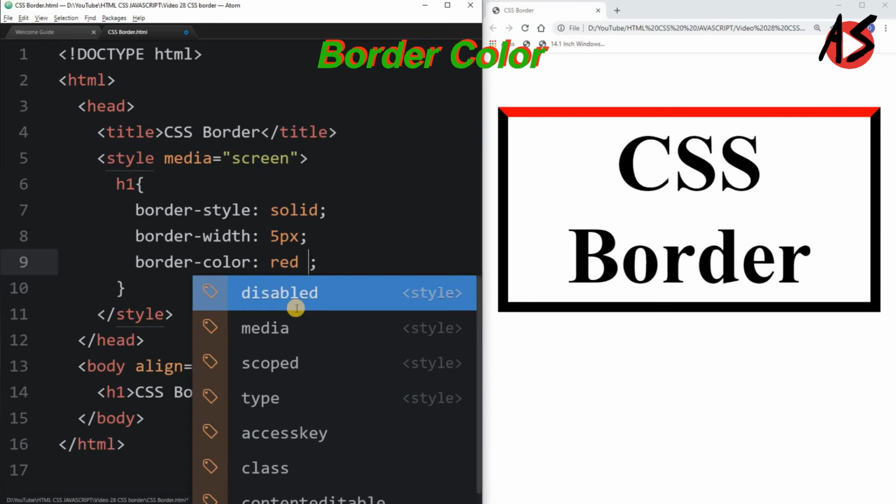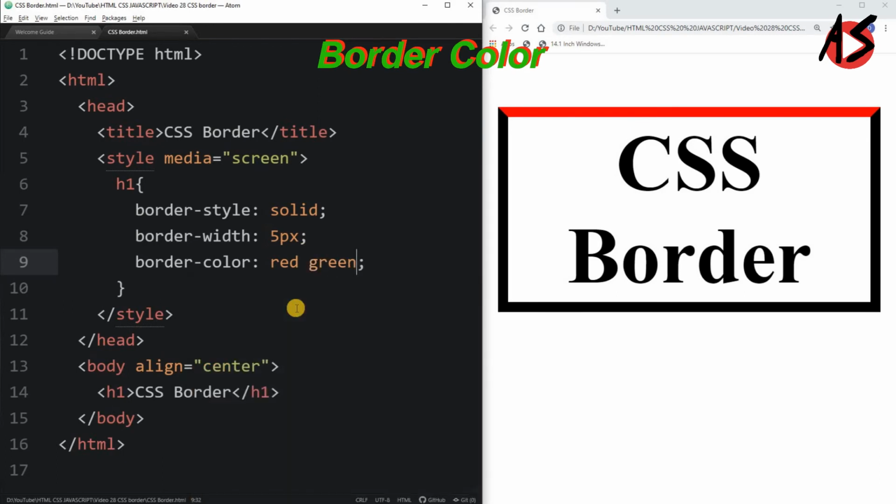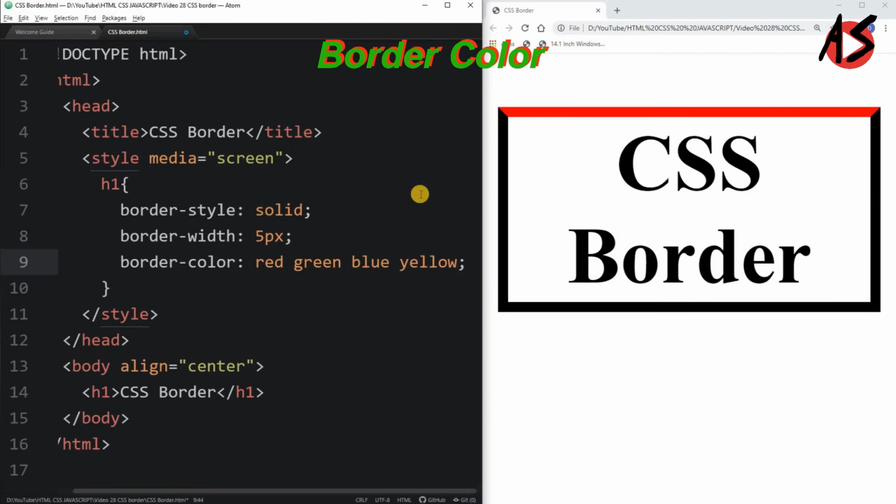So you can write red, green, blue and yellow here, and once you refresh the page, you get the red border at the top, green border at the right side, blue border at the bottom, and yellow border at the left side.